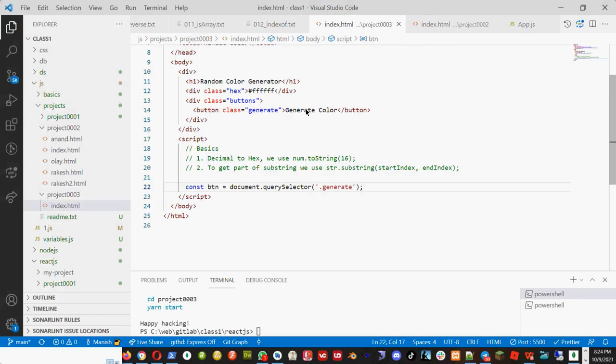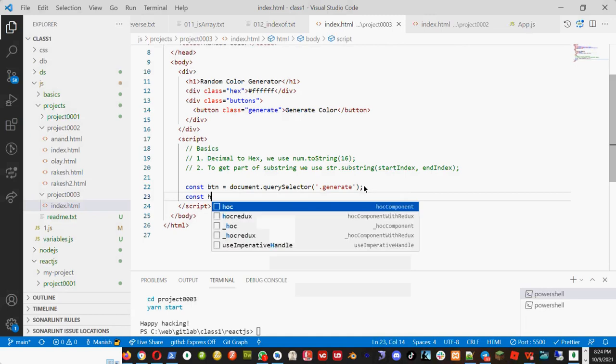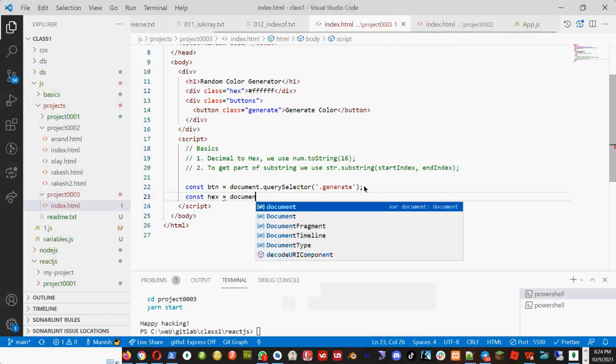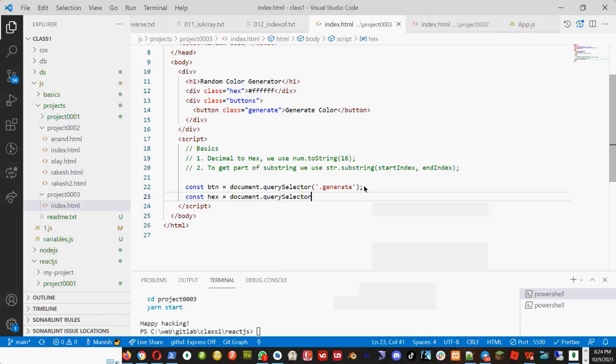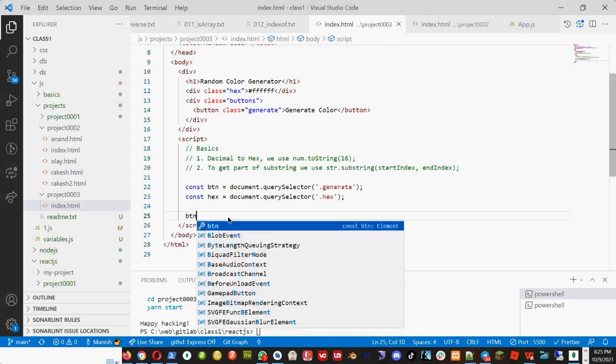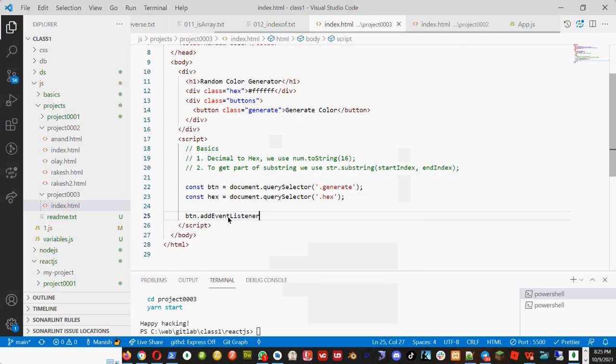So whenever someone clicks this button, I want to change this part, this hex part. So I have to take another variable also where I will say hex equal to document.querySelector and I will say .hex. Okay, so we are taking hex also and here we are taking generate. Okay, now I have to put some event listener on the button. I will do button.addEventListener.